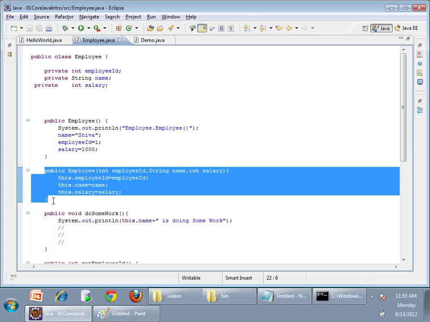The constructors are overloaded. What is the meaning of overloading? Tell me. What is overloading? Same name, but different parameters, right? If a method is having the same name with different parameters, we say that the methods are overloaded. But are these methods? No, constructors. So we say that we have overloaded constructors. So I have two overloaded constructors, right? Which constructor is called depends on the parameters you pass.